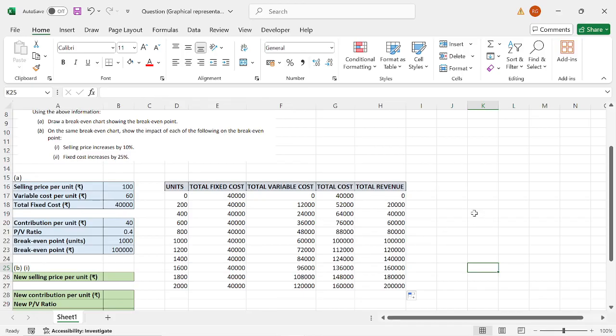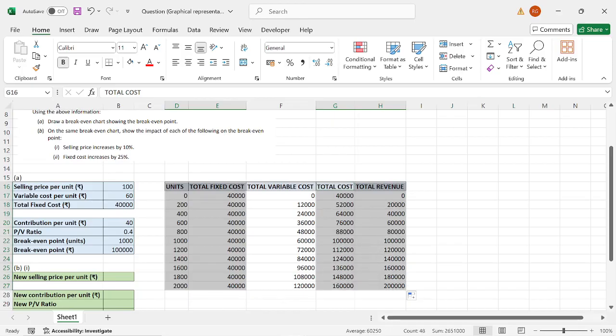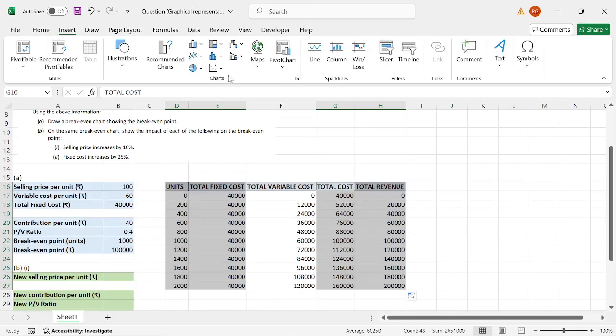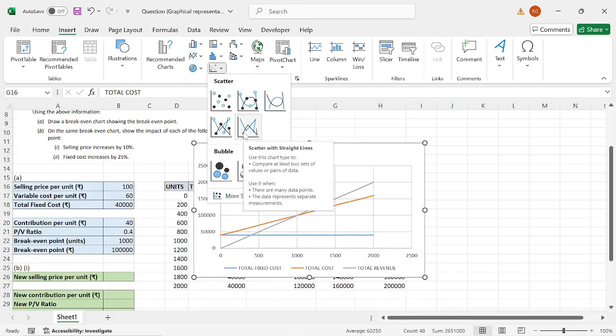Now I'll prepare a break-even chart. For that, I'm going to select units, total fixed cost, total cost and total revenue. I could have only selected total cost and total revenue, but here I also choose to draw total fixed cost line because in the question, in the B part, we have to show impact of change in fixed cost as well. So that is why I've also selected total fixed cost column. Now I go to insert, scatter with straight lines.